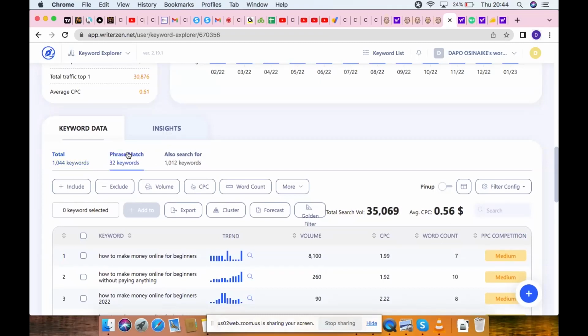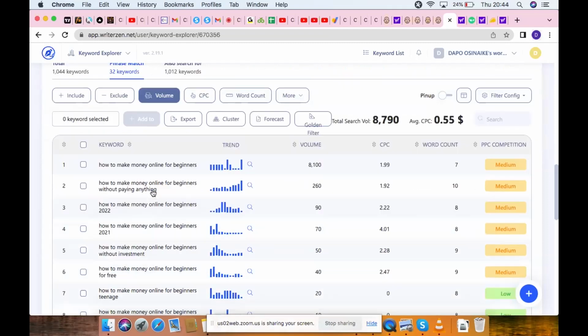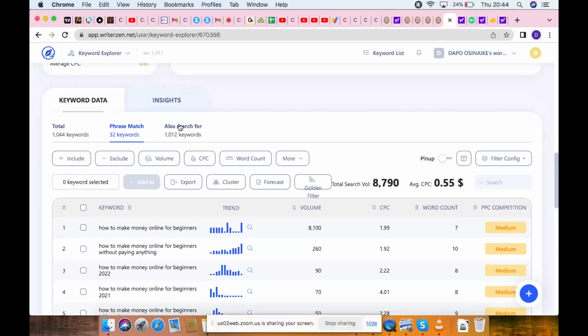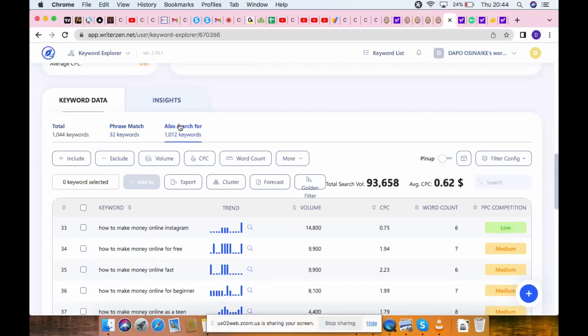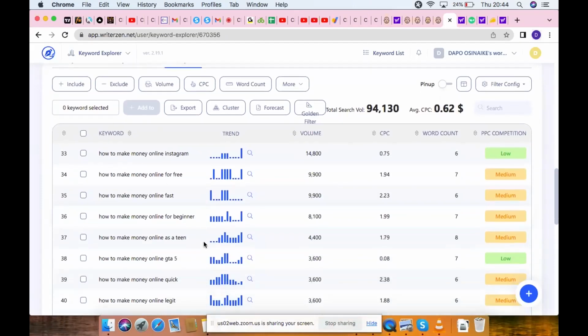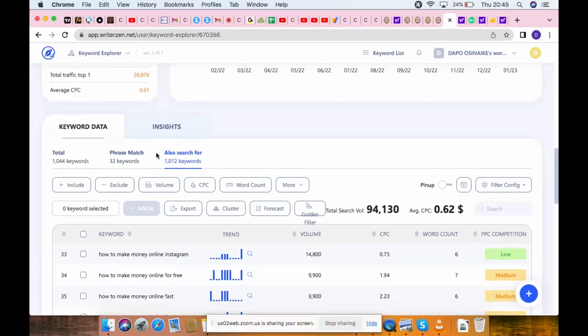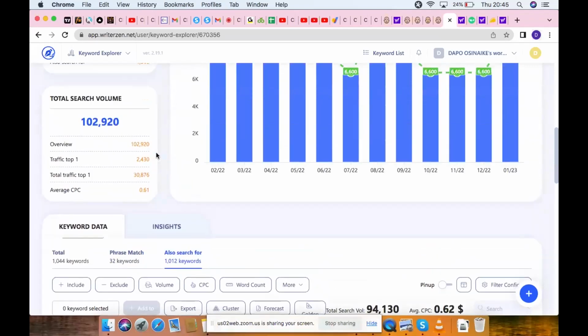You can actually see the phrase match as well. It gives you the phrase match. Let me see what phrase match it would give me. Okay, you can write how to make money online on Instagram. So these are basically topics you can write about.